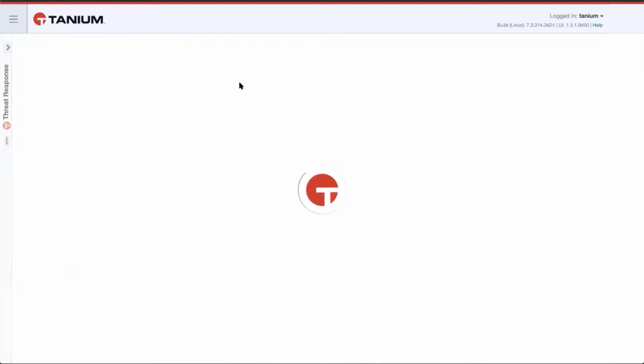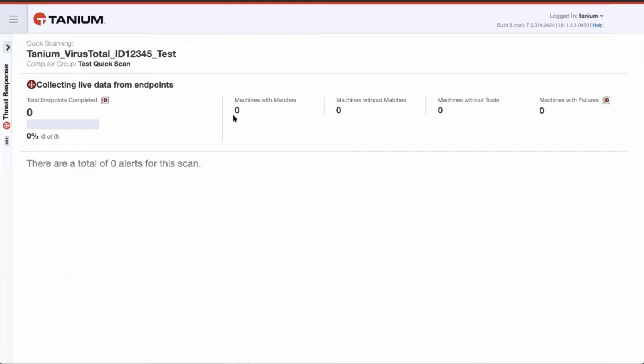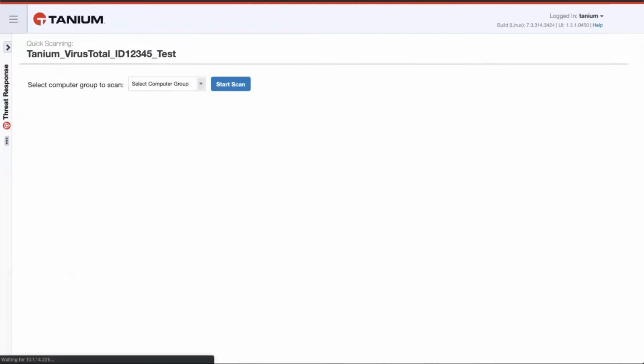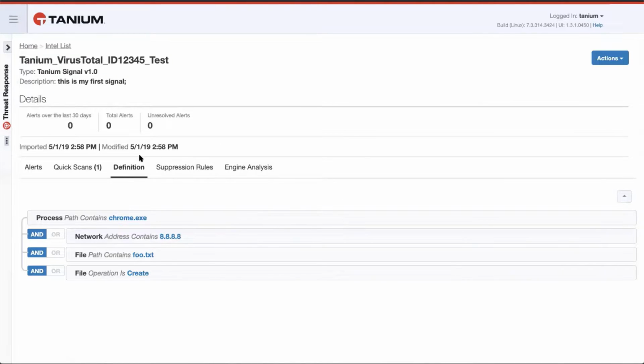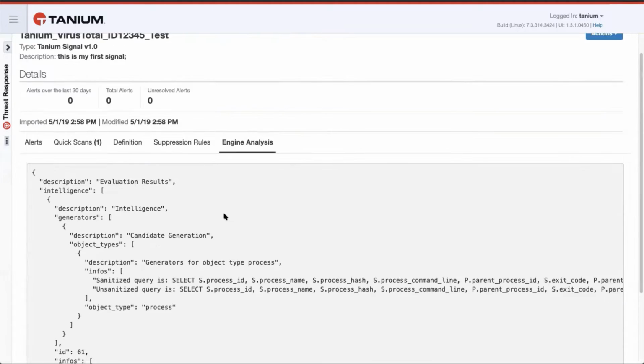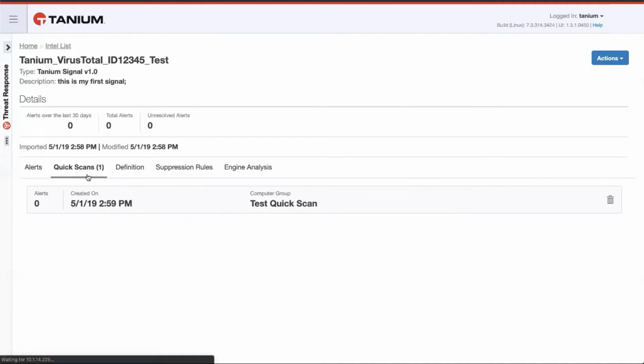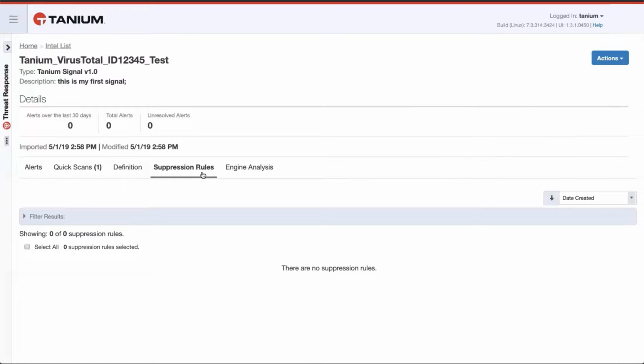So run that test quick scan against what your test group is called, and let that run. As those results come in, I'll talk about some other things you'll see here. Once again, you get the engine analysis itself, any alerts, and the current quick scan that's ongoing now. What else is really important about signals is something called suppression rules.